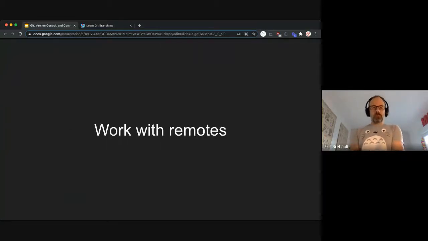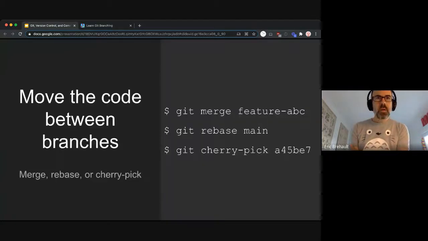Now, I haven't talked about merging. Sorry, I missed that one. Now the question is how to move the code between branches. As I explained, you have a main version which is usually on production, and you start working on a feature. But at some point, the feature is ready, right? So you want it to be integrated in your main version, in your main branch. There are different strategies for that. So one of the strategies is merging.